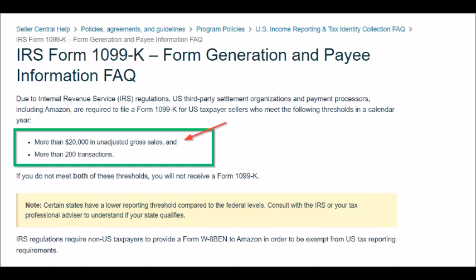Now, the first document you need is your 1099-K. This is the information that Amazon reports to the government. Now, be advised that Amazon does not create a 1099-K unless you've made more than $20,000 in unadjusted gross sales and more than 200 transactions in a calendar year. So, if you haven't reached those numbers, there will be no 1099-K created. If you want more detailed information about 1099-Ks, I will include a link in the description below.